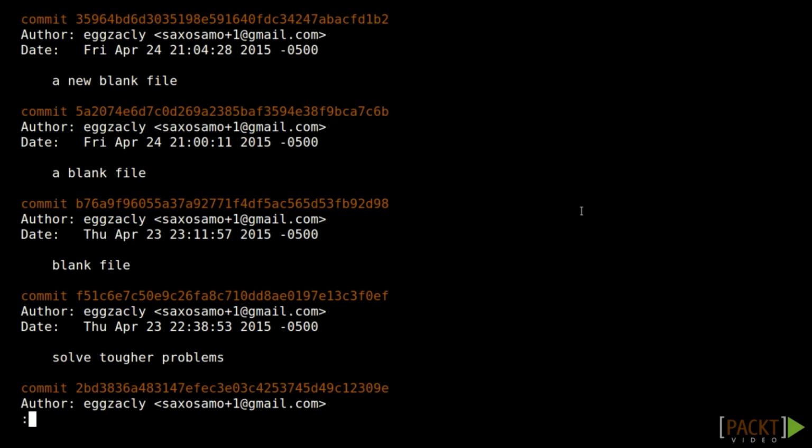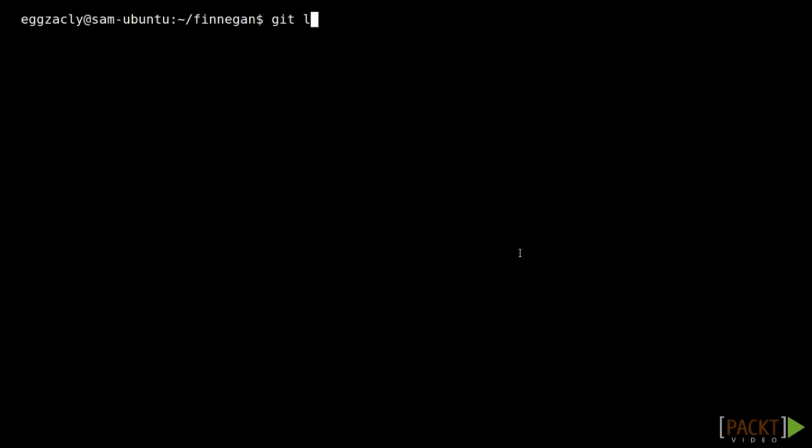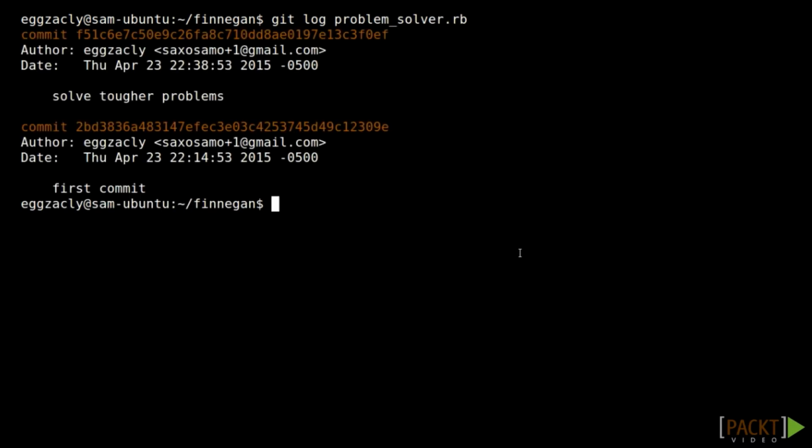One thing that we might want from a complete history is to be able to narrow our focus. For example, maybe we only want the parts of the story that involve a particular file. We can pass the path to that file as the first argument to git log to accomplish just that. Here we see a slightly different story from before. Some of the same commits are there, but many are omitted because Zach has made many commits where his problem solver class was not modified.